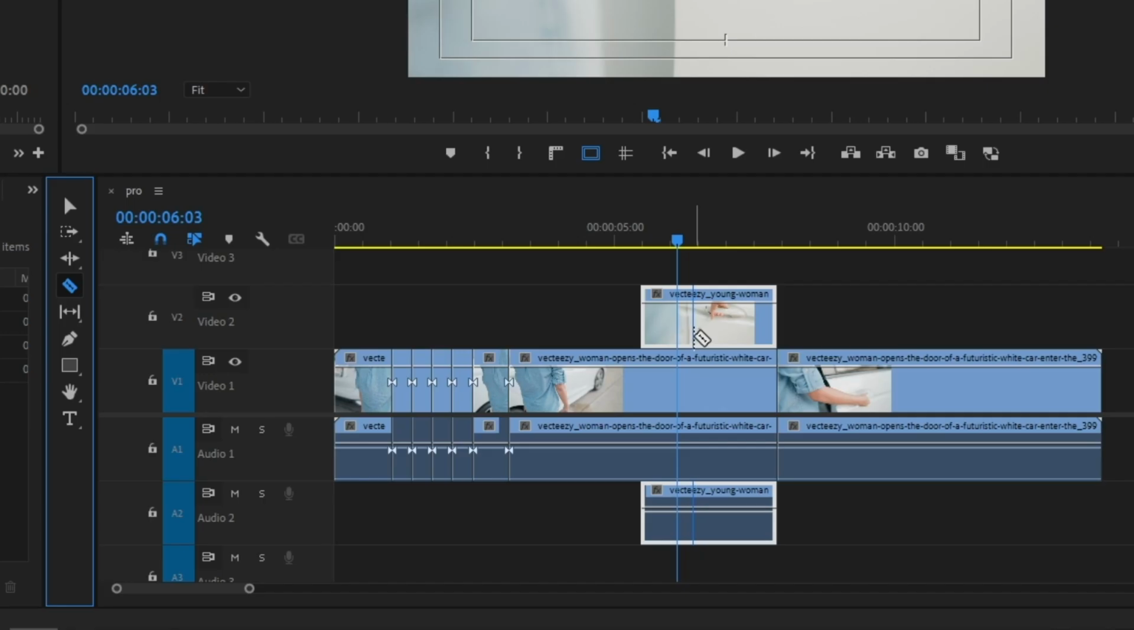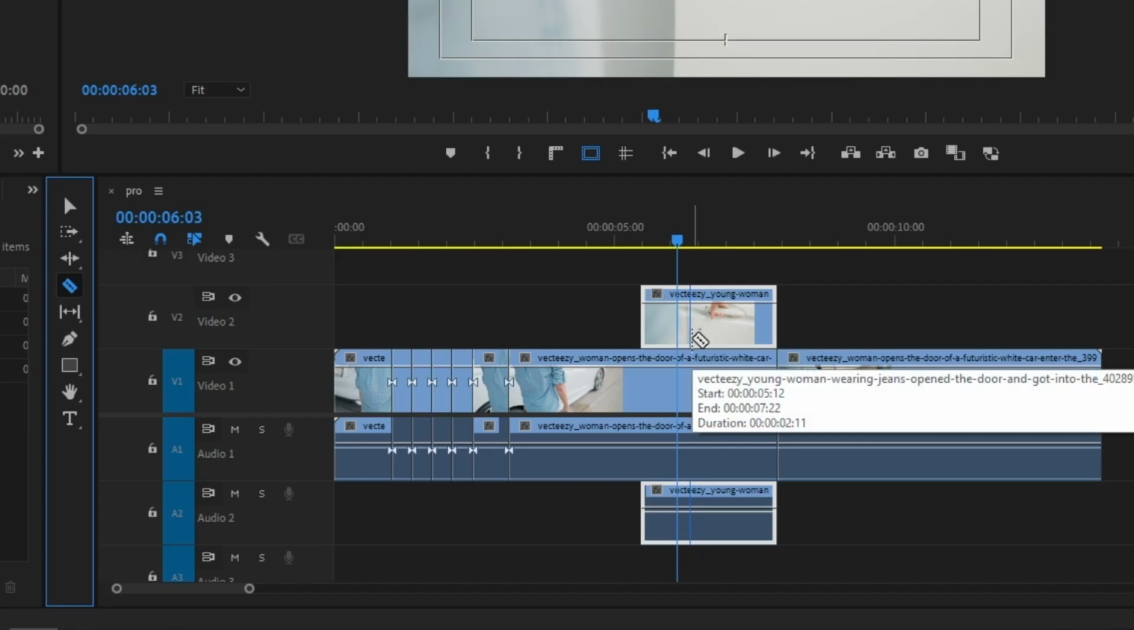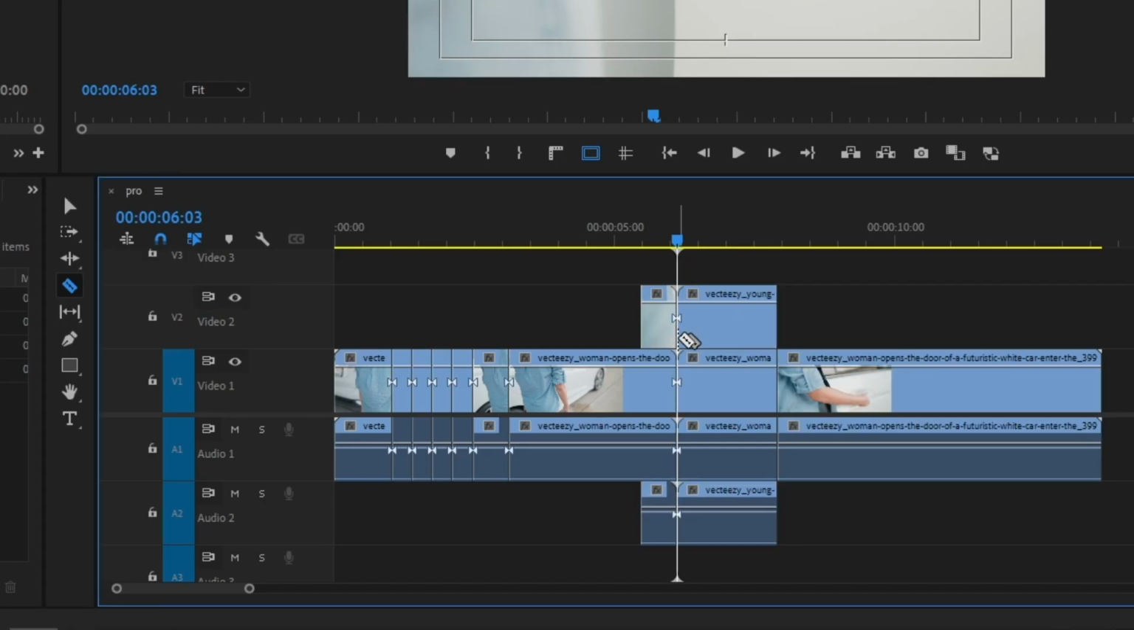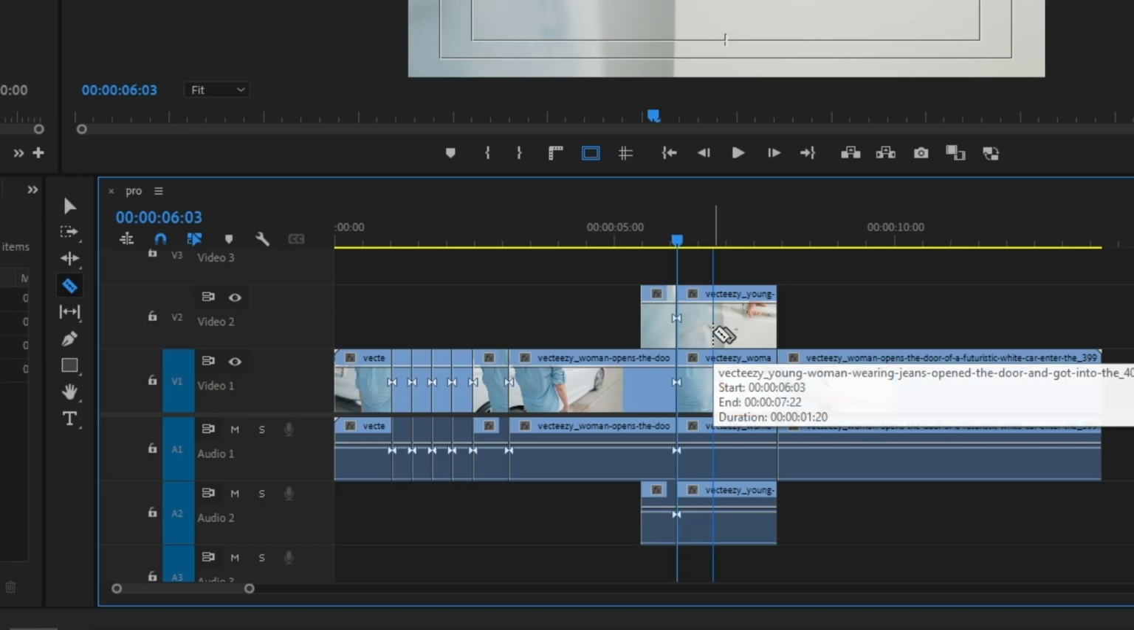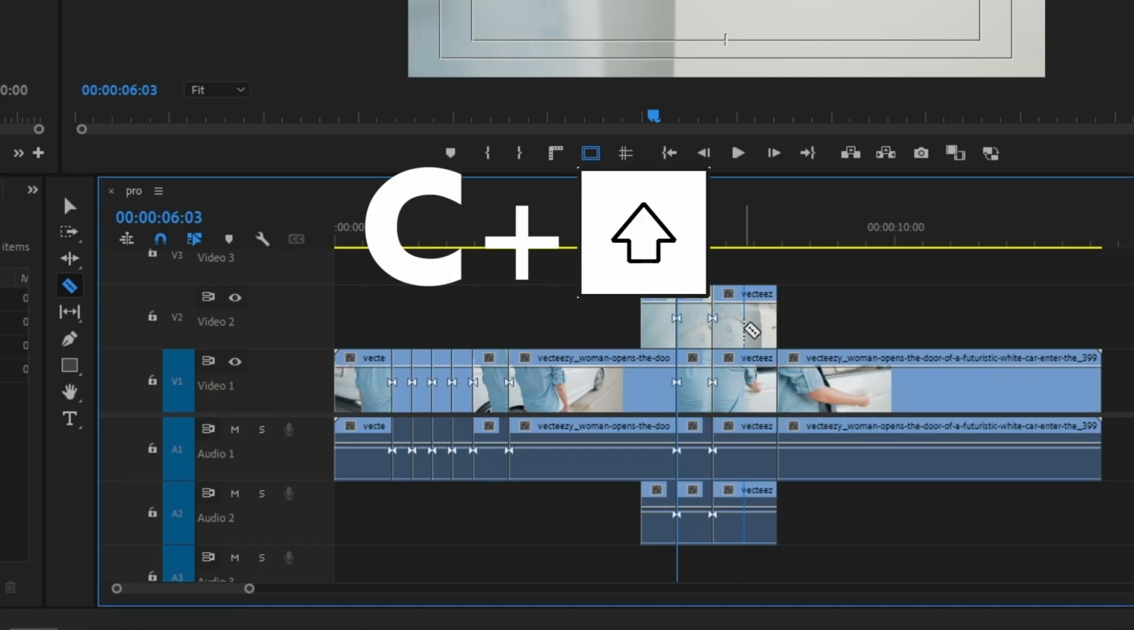Now, if you have multiple stacks of videos and/or audio, it will only cut in the track that is selected. If you want to cut in multiple tracks at the same time, then hold Shift while using the razor tool.